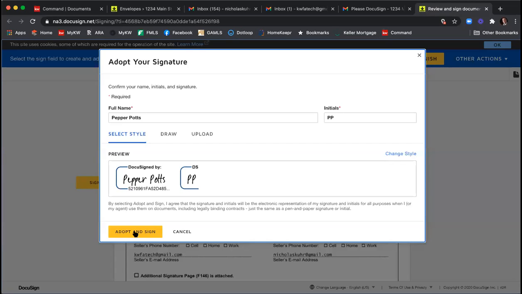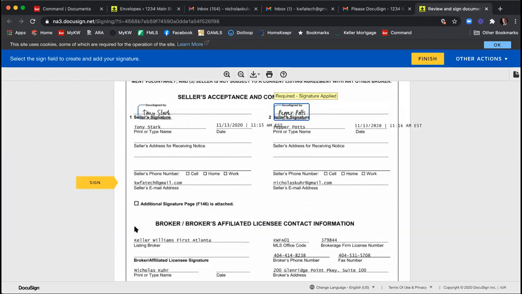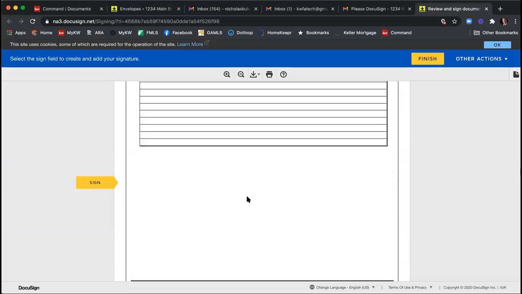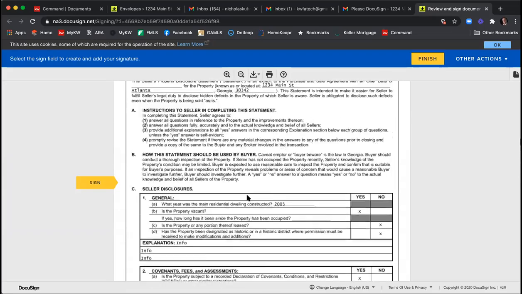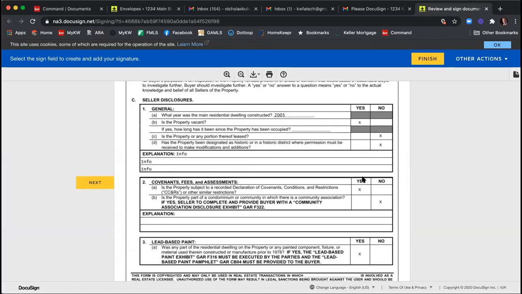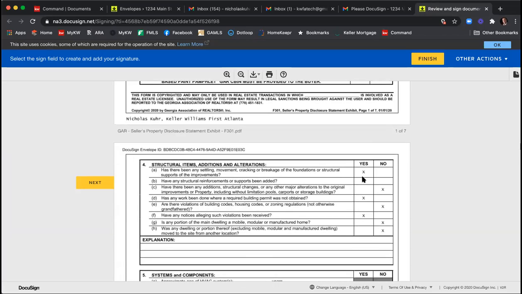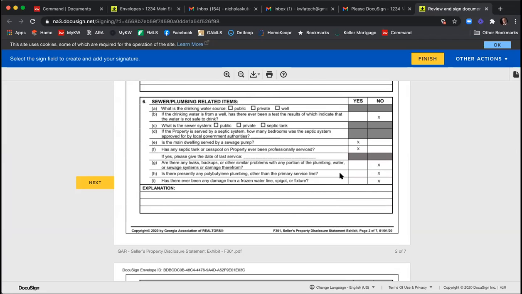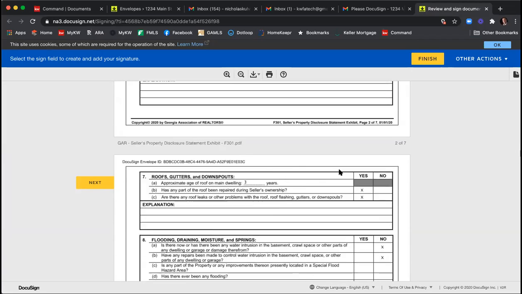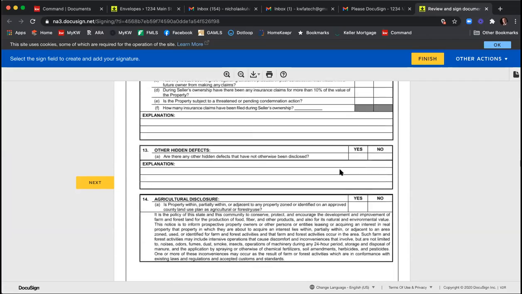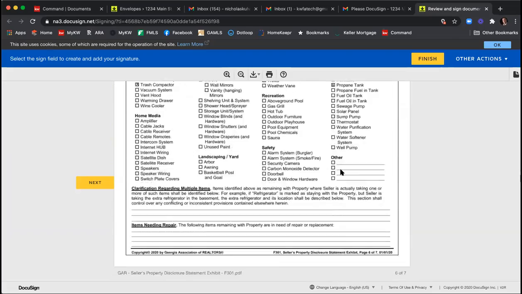Ask to adopt a signature, adopt and sign. And then it's going to jump all the way to the bottom of that seller's property disclosure, but I'm going to scroll up because I want to show you, see how all these fields are filled in? So this allows Pepper the opportunity to go through and double check to make sure that all of the information that Tony filled in is correct. And if there are any updates that need to be made, you can, because your clients will be held liable for the information they include here. So if anything is incorrect or wrong, that could affect them at closing. So everything looks good to go.